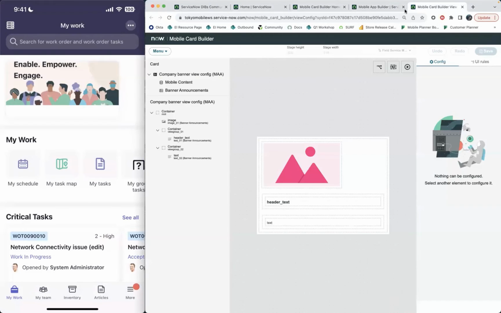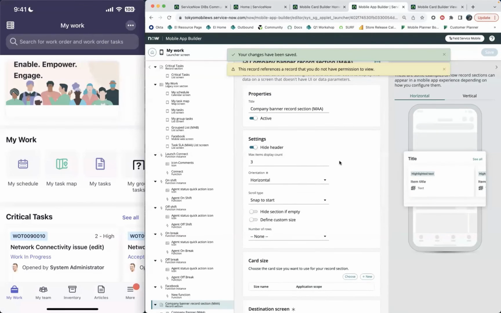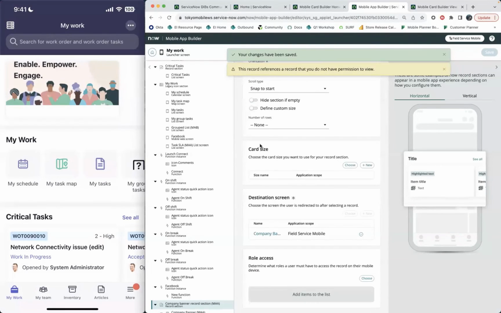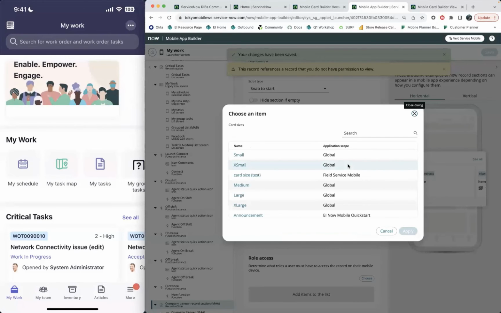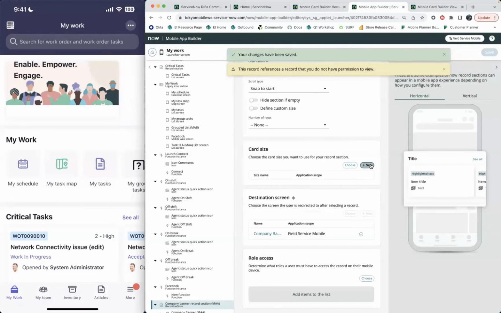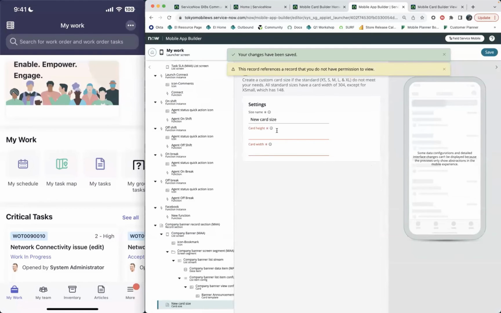There is a field in the record UI section. If you scroll down, there's a new field for card size. If you select choose, you can see all the out of box sizes. But really, what I want to do is create a new card size. It allows you to configure both the height and the width of your card. If you hover over the information icon, you can see exactly what your parameters are. The range is from 42 to 296 pixels, and for the width, it goes from 64 to 304.